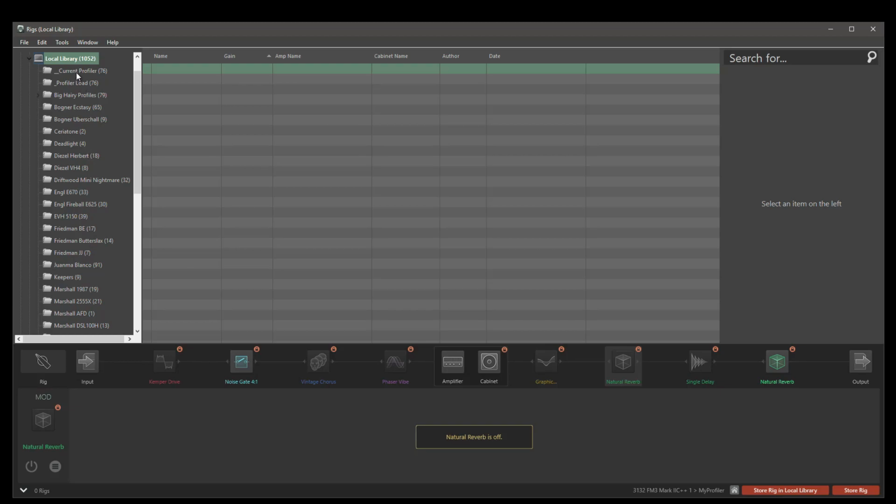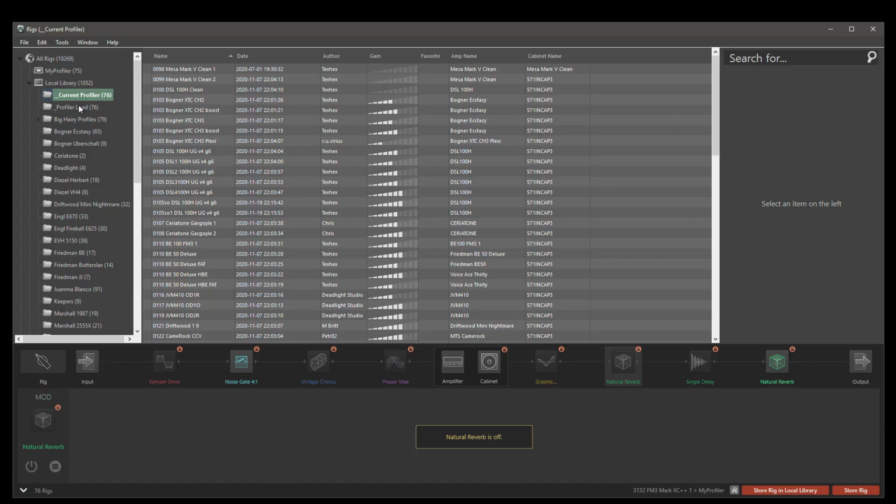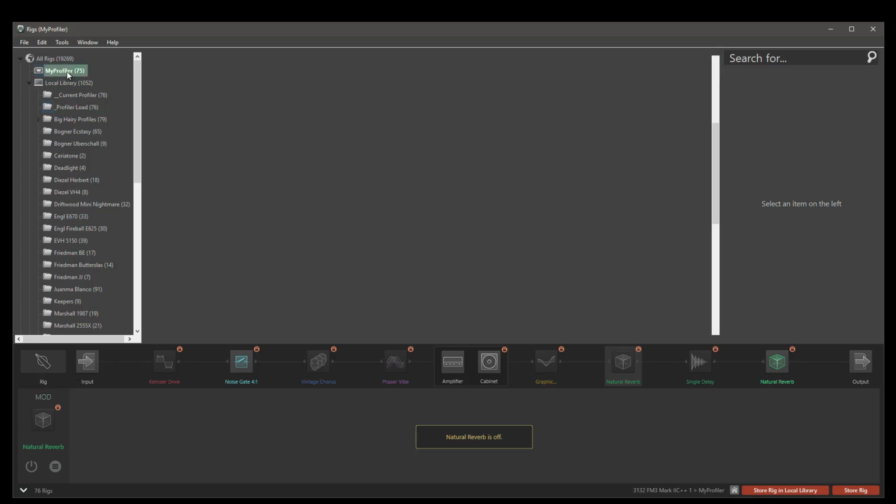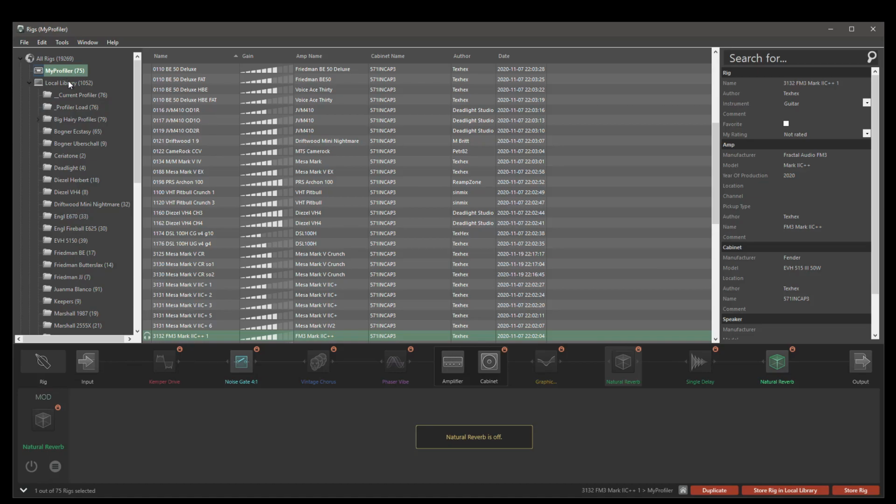I'll put a folder up here at the top and put an underscore in front of it to keep it at the top. And generally what I'll do is I will make two folders, one that says current profiler and another one that's profiler load. And these I just use to literally copy everything off of my profiler and store them on the computer, and then I back that up.